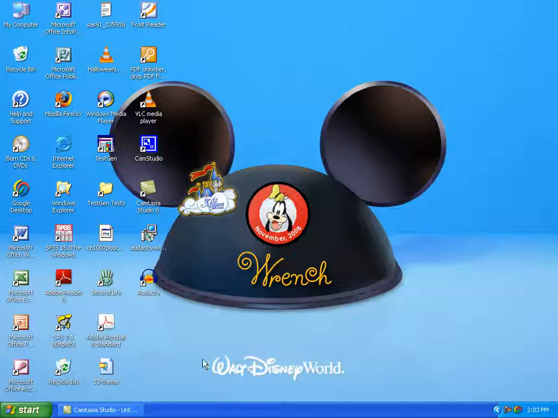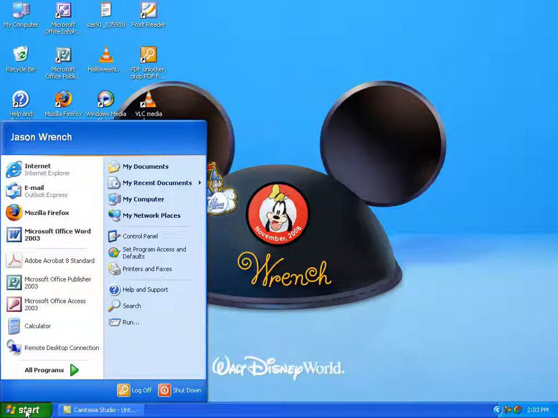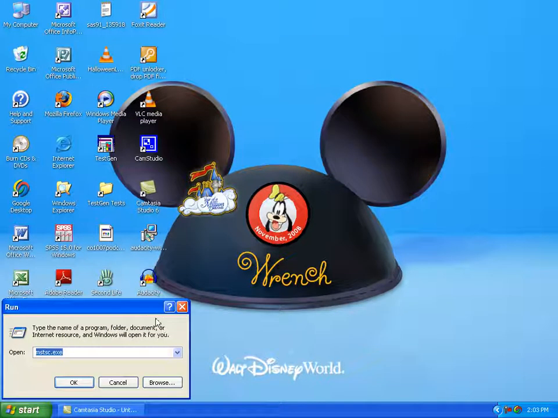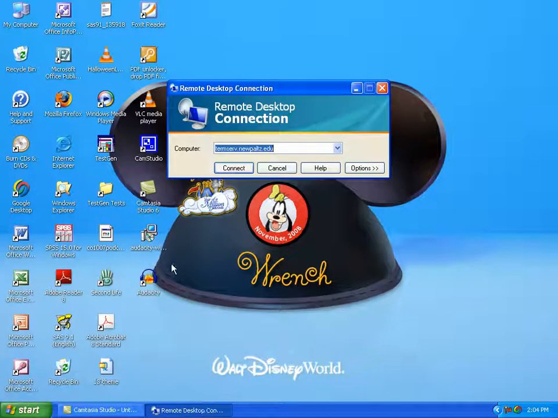To start with, you're going to go to the bottom left hand of your screen and click on the Start button. When you get that, you're going to then look for the icon that says Run. Once you've clicked on Run, you're going to have a pop-up box, and in that pop-up box you're going to want to type in mstsc.exe. And once you have typed that in, you're going to click OK. That will open up the remote desktop connection window.